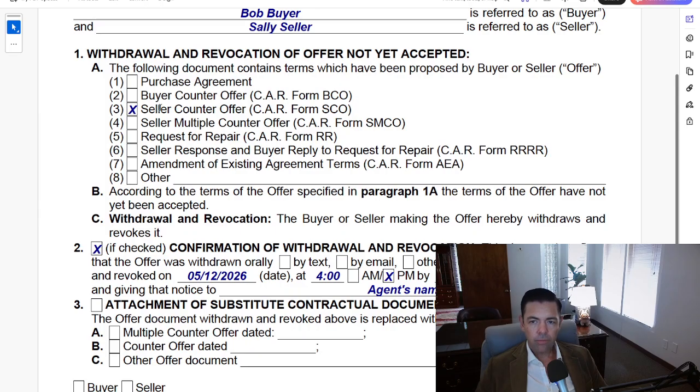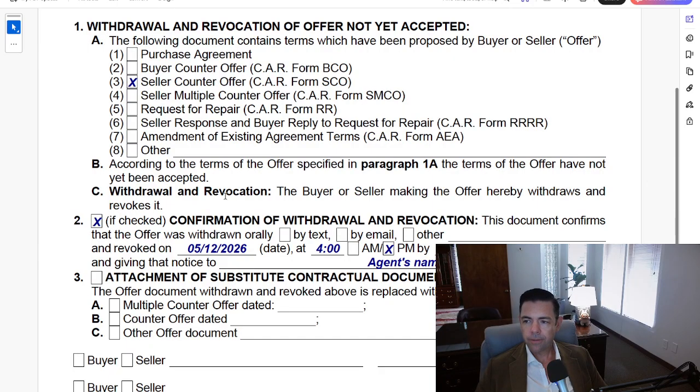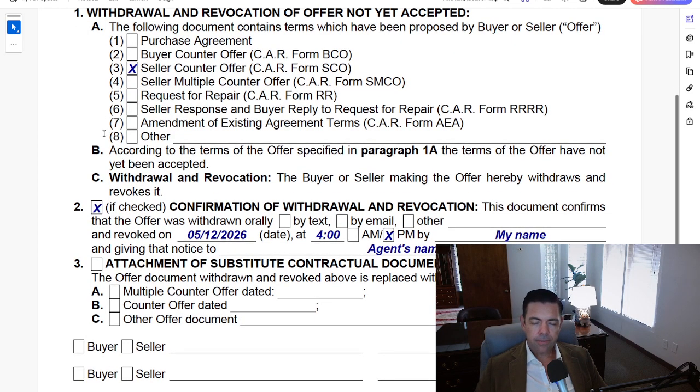But let's say we're the seller, we send an SCO, we meant to send an SMCO. It was an error we made, so we check this box. And then this basically just says that we are withdrawing and revoking it.